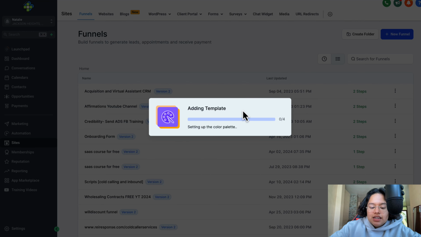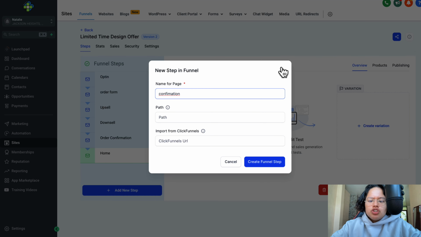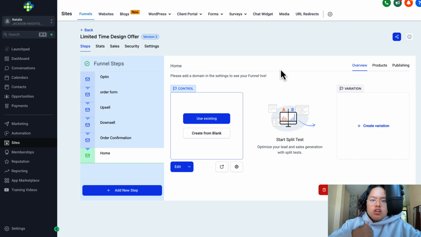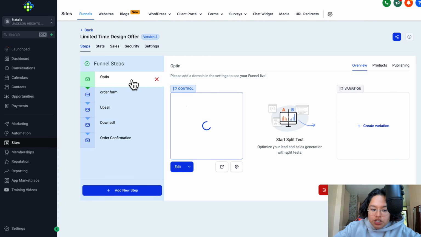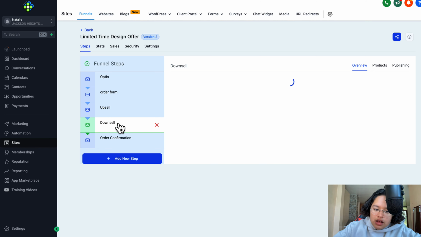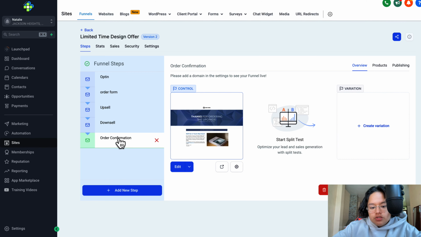And now it's adding the template. There's only two steps you really need in a funnel: the page where they're landing to fill out their information and to know what they're getting, and then the other page saying thank you for filling this form out. Okay, so we have the opt-in, the order form, upsell, downsell, and order confirmation, right?